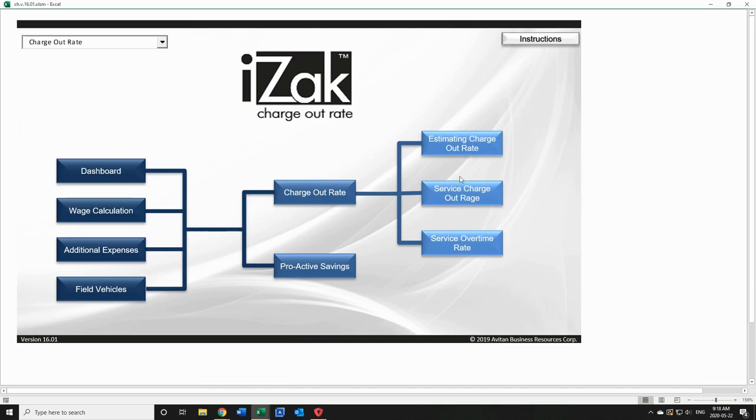You've got service charge out rate if you're in the service industry, or if you're providing service after hours for your work, or service within hours for your work. Then, of course, it's a calculation that includes all of your markups. And then we've got overtime charge out rate. Well, that speaks for itself. The one other area is proactive saving, and I will explain that as we get there. Again, it's one of the great tools that iZak will provide you. So let's go to dashboard first.